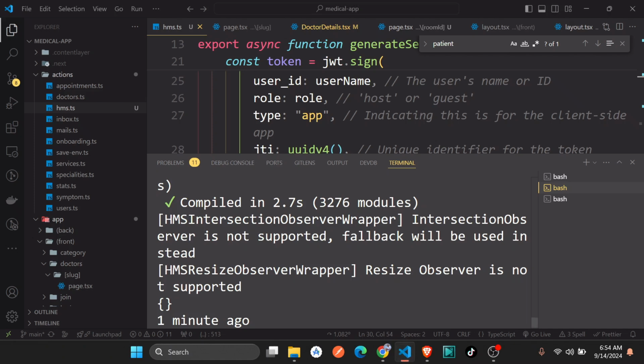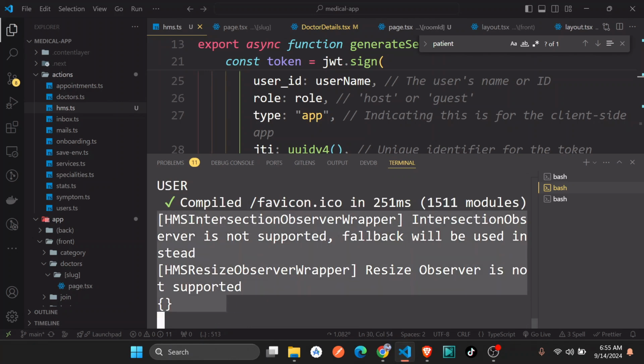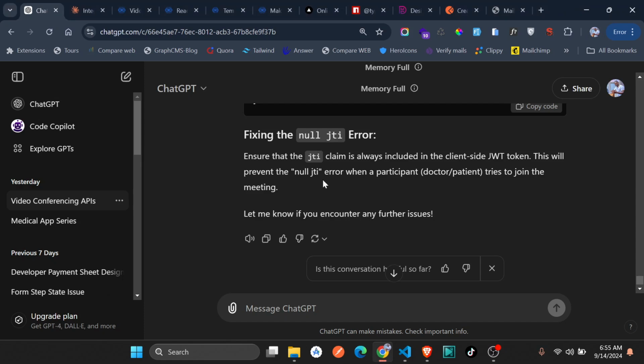So right now, hit again. Right now it is only showing this. Let's just copy this one. Okay, so here now JTI is gone, but I have this.